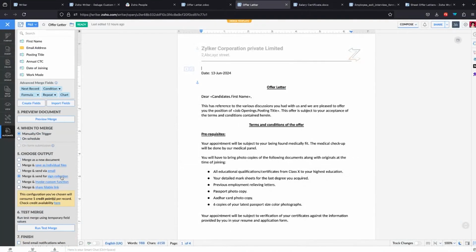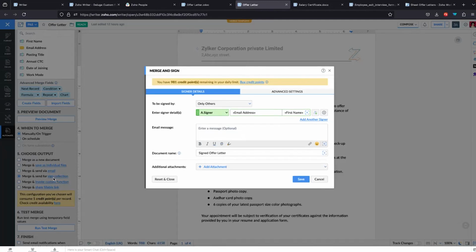So this is also going to be a similar process. I just have to insert the fields from the left panel into the template. And once those operations are done, I can just go ahead and click on merge and send for sign collection. Here, instead of adding the email address individually, what I can do is make use of the headers in my data source, which is the email address. And using that, I'll be able to dynamically generate documents in bulk and send it out for signing.